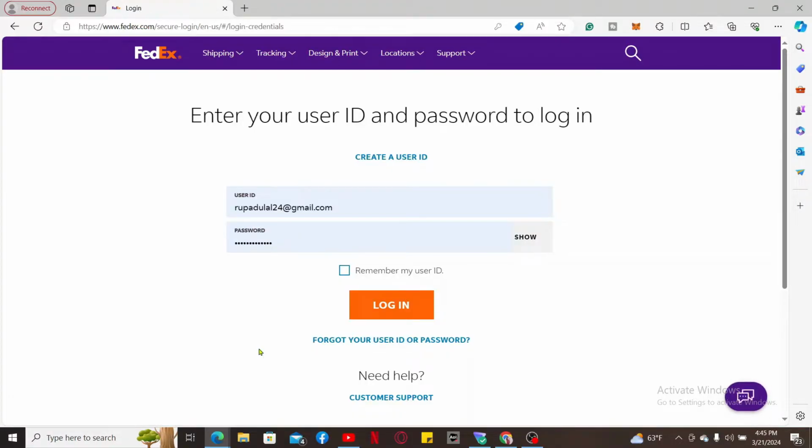You will now need to fill in your user ID and password associated with your FedEx account. If you're having trouble remembering your credentials, click on forgot your user ID or password link and follow through the instructions till the end. After filling in both of your credentials, click on login and you will then be able to log into your FedEx business account.